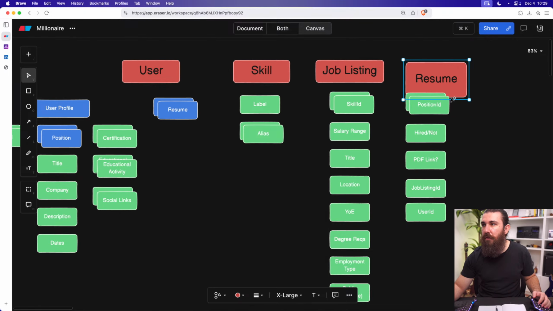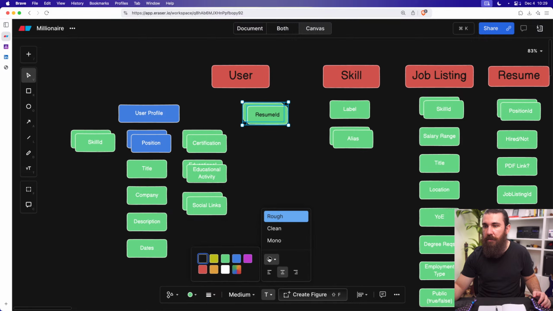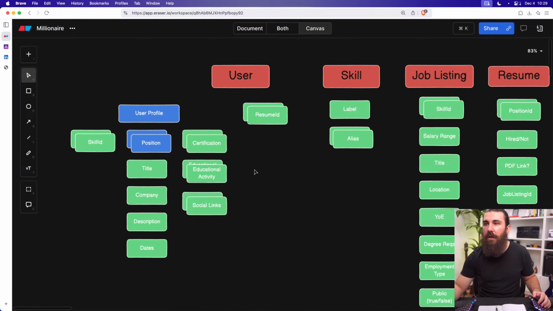There we go. And I think we're done now, right? These are going to be resume ID. Make them green because these are value objects now. They're not nested entities. Cool. So our application has just one nested entity, and that's the user profile, with another nested for the position.